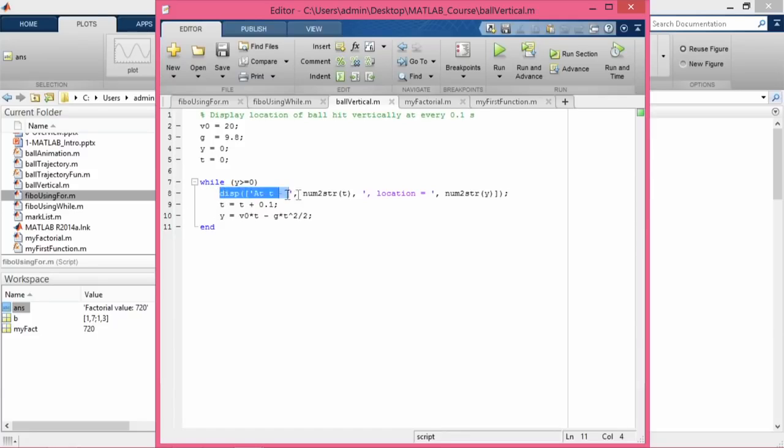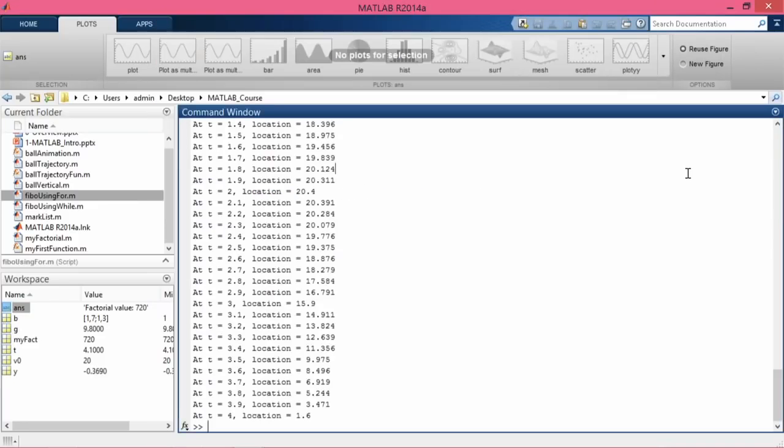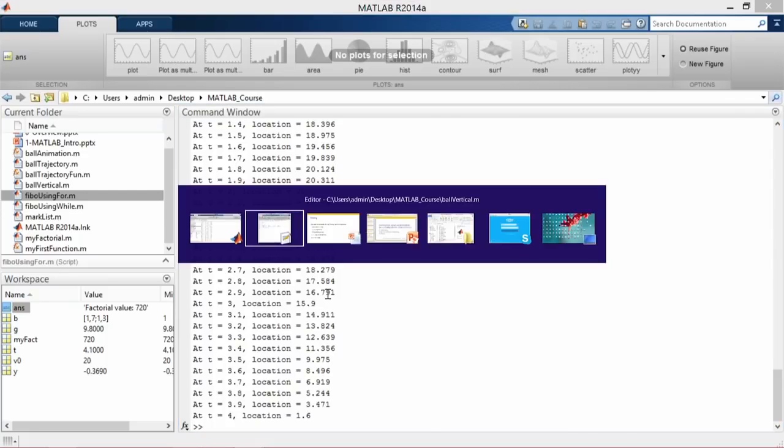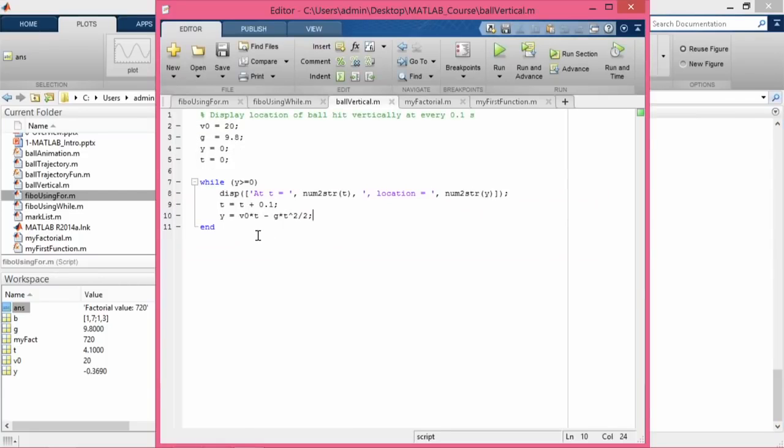Recall what we have just done a couple of minutes back when we talked about the disp command, and when we use the disp command using multiple num2str, the result that we are going to get is as we can show on the screen. At various times we are getting the values of the location where the ball is. So, now what we want to do is capture all of this in two vectors.